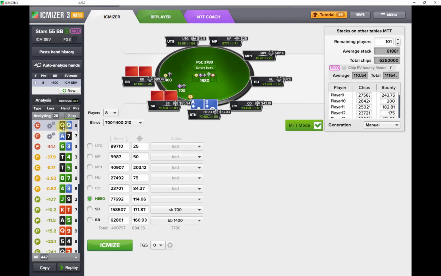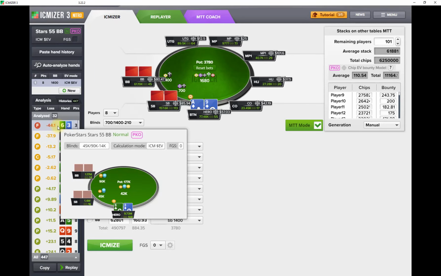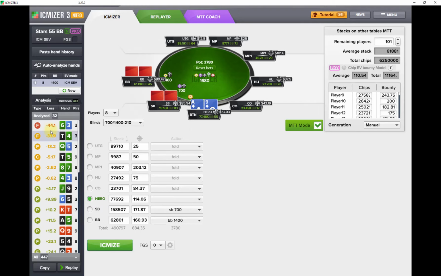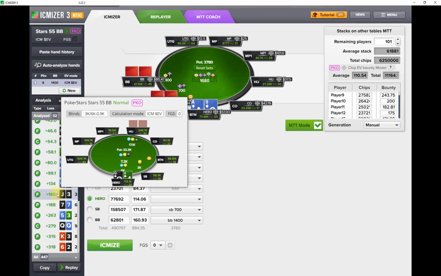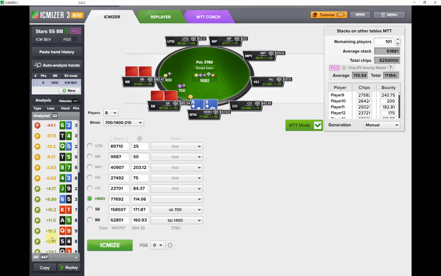You can see on the left side, it's crunching numbers for you. None of us are smart enough to crunch these numbers on our own. We're going to need programs like this to do it. These are very complex equations that they're figuring out for us. So you can scroll down here and you can see your most profitable decisions all the way to your worst decision.